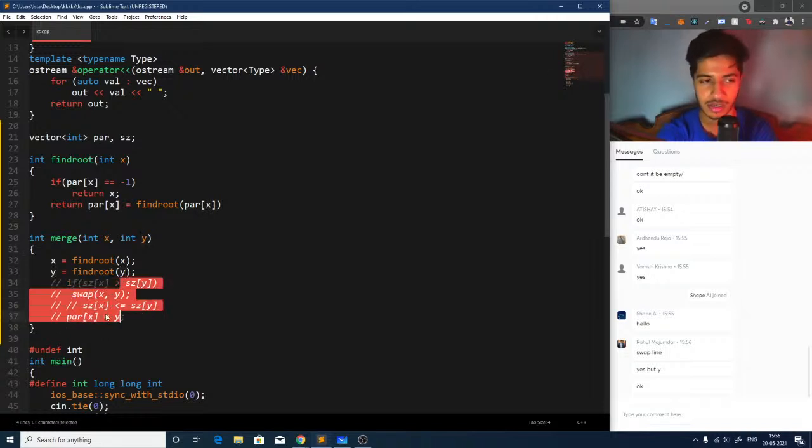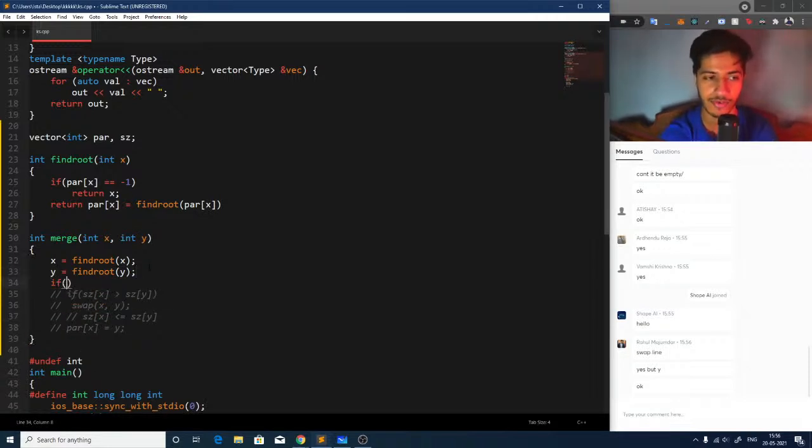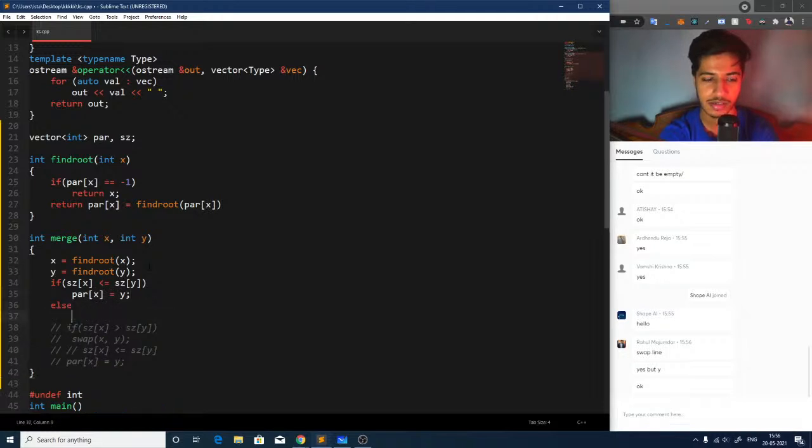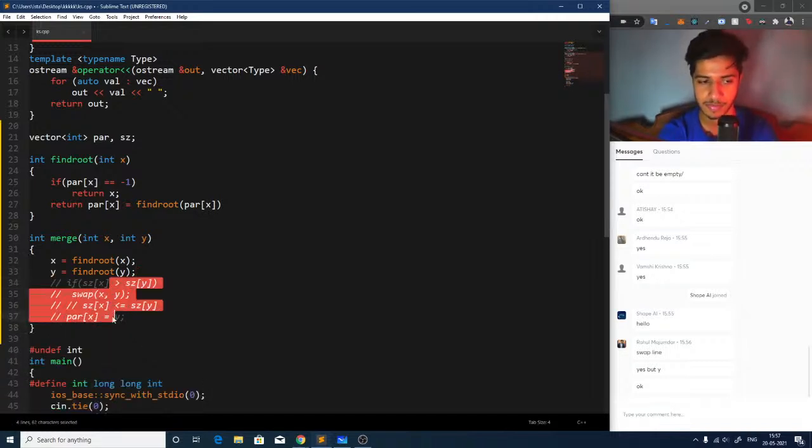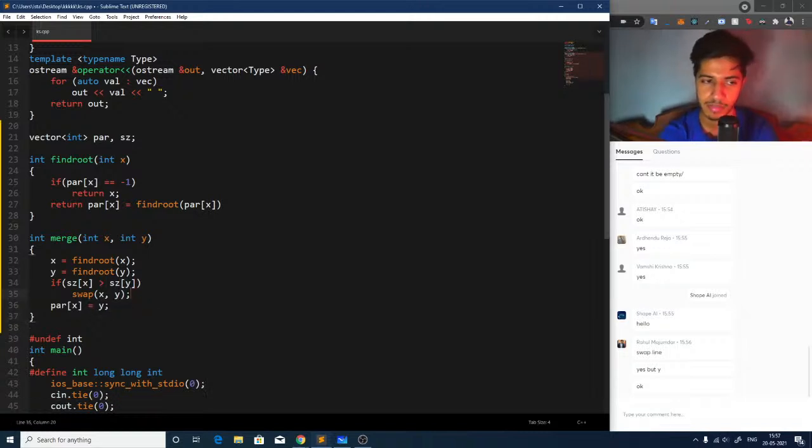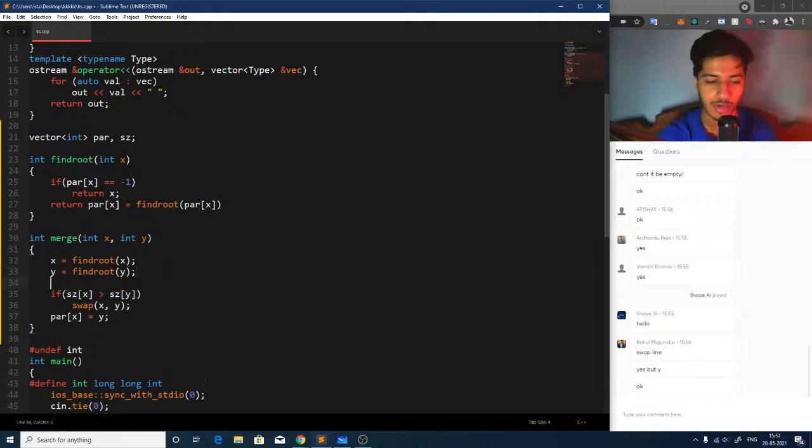See, there are two ways. I could do this. Otherwise I can do this: if size of x is less than or equal to size of y, then parent of x equals y, else parent of y equals x. This is one way of doing it, but I am just doing it this way. Okay, make sense? So if I swap, now I'm ensuring that x is the root of the smaller component, y is the root of the larger component. Okay? And one more check I need to do.